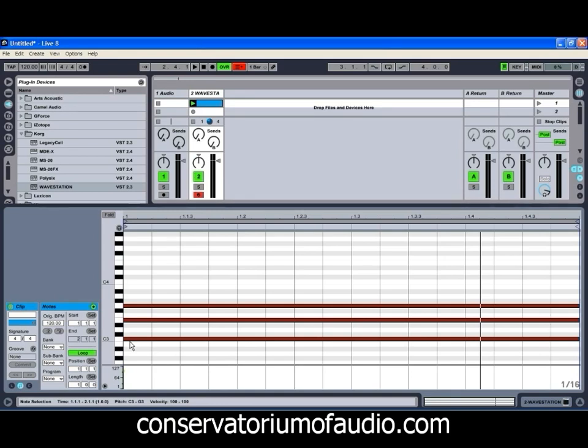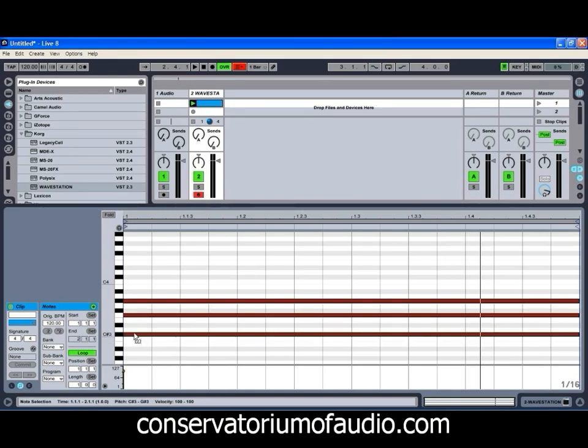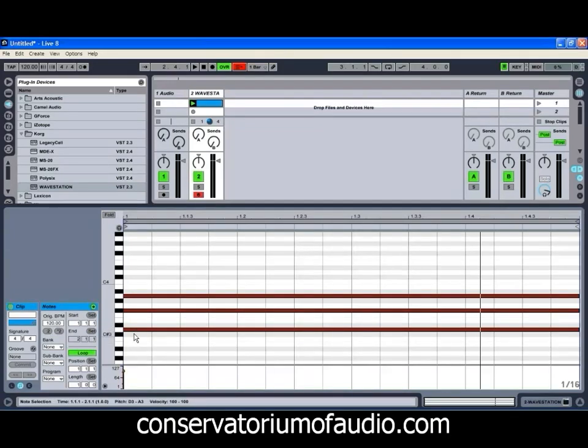For example, if we wanted to set up a D major, we could just shift all of that up. Again, you can see we've got 1, 2, 3, 4 semitones between the first and the second note, and we've got 1, 2, 3 semitones between the second and the third note. So this gives us a D major chord.